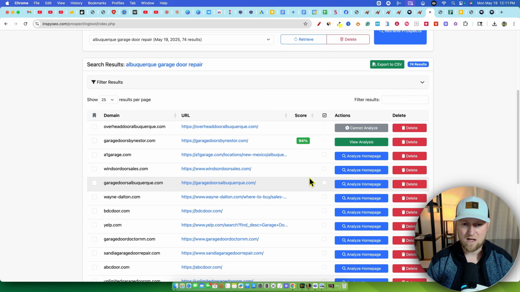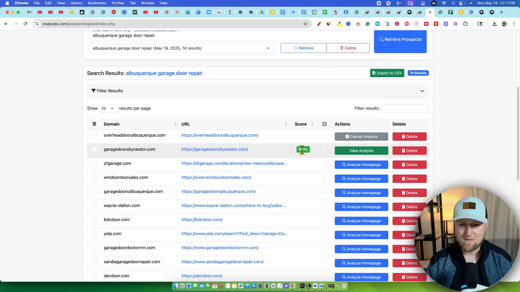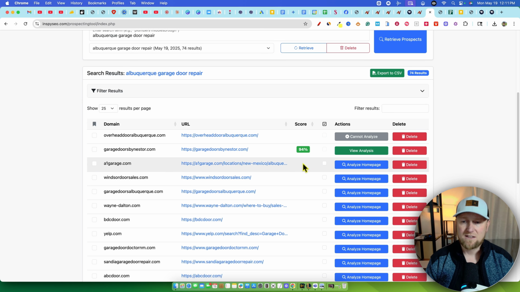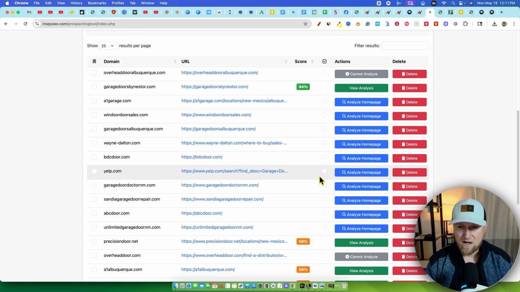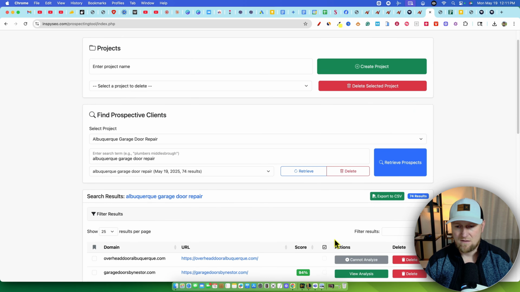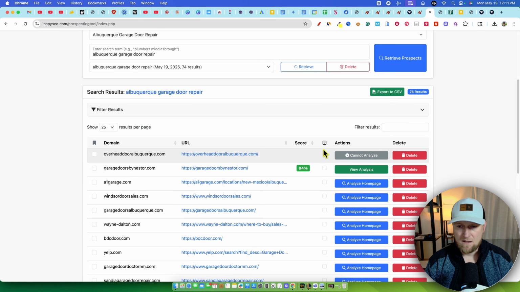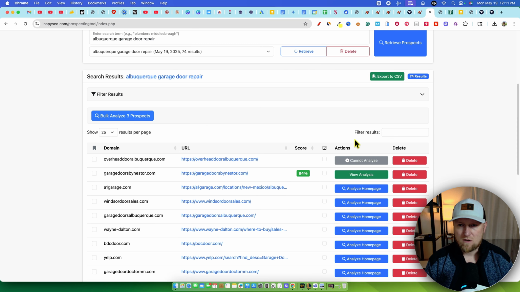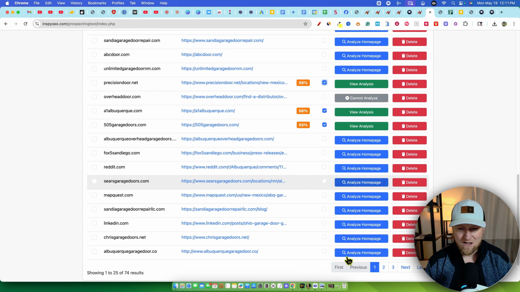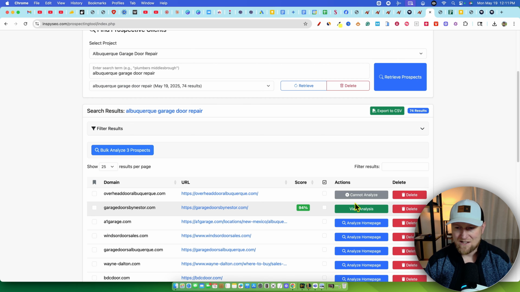Now, if you have a VA that's working on this, you're going to obviously train them and say, hey, anything that's 75% or lower, let's go after those companies, right? So we could also come in here and let's see if we can check mark these. Okay, perfect. So let's say we check mark those and bulk analyze. You can actually check mark all these and bulk analyze. I don't know how many it'll do at a time.